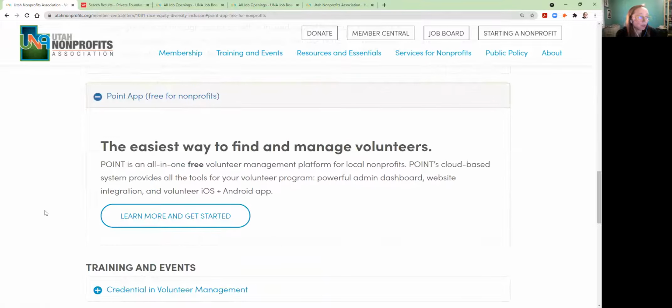Within here, we also have, once again, a free resource. This is the Point app. Now, this is an all-in-one free volunteer management system for nonprofits. And what it does is you can set up different volunteer shifts, kind of like a sign up genius. We need people from this time to this time and this time to this time on this day and this day. And then people like myself, I have the app and I can log in and find those volunteer opportunities that I would like to get involved in.